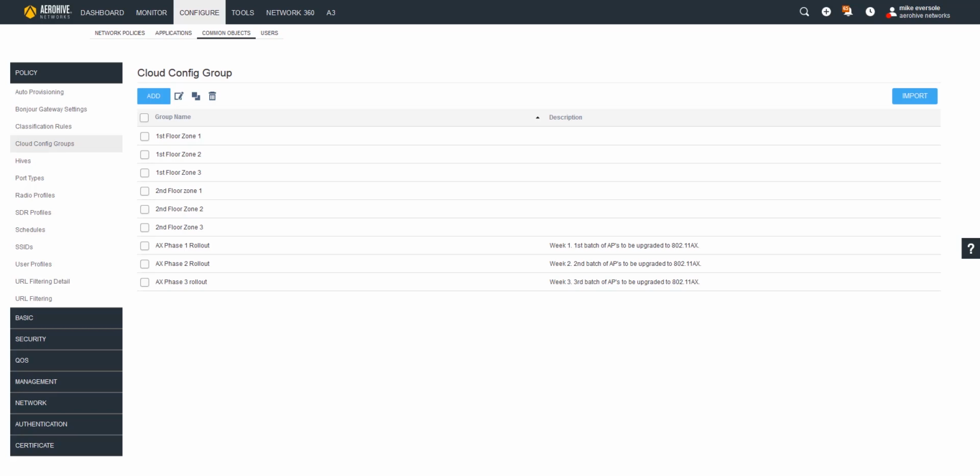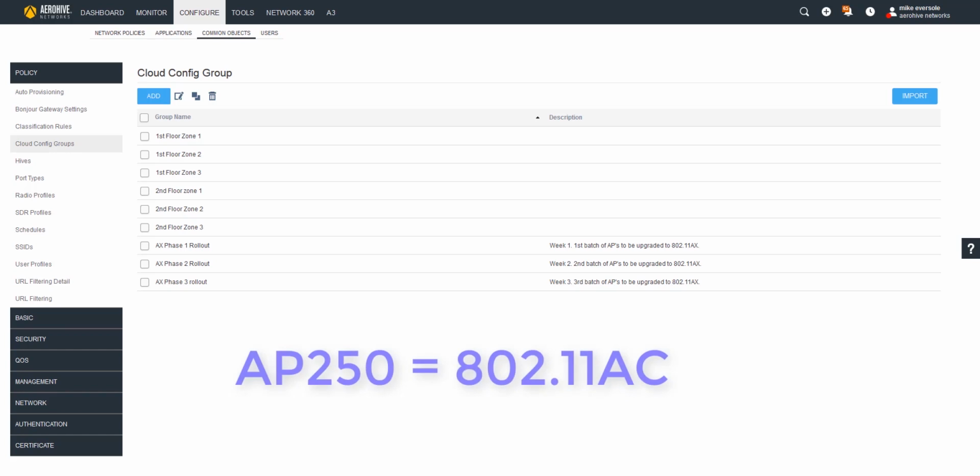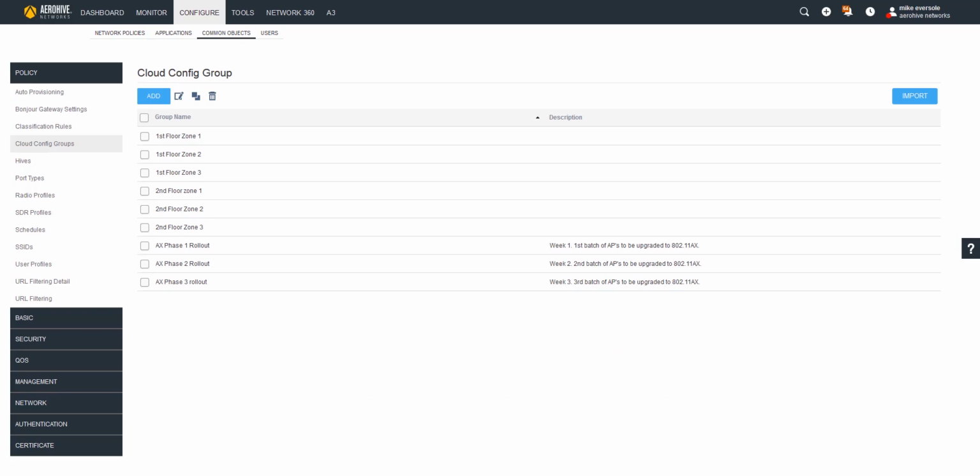Let's begin by reviewing a project I am currently working on and how I am using CCGs to help. So here at Aerohive headquarters, we are working with IT to replace our existing AP250s, which are 802.11ac, with AP630s, which are 802.11ax. Our rollout strategy is a four-phased plan over 1 month.